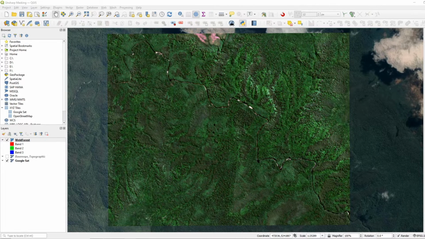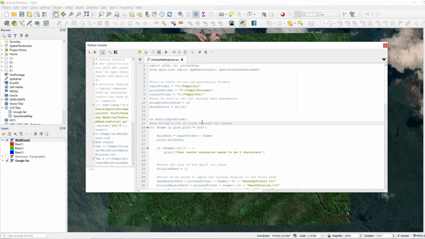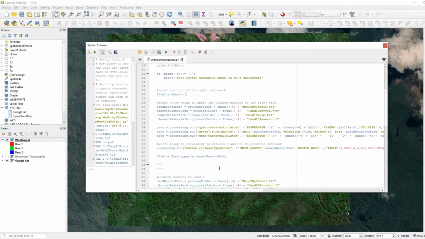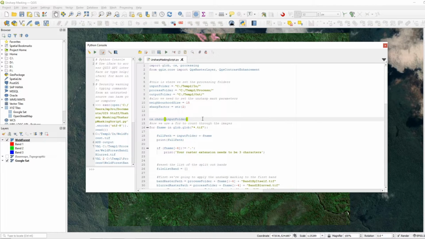So the way that we're going to do this is through a bit of PyQGIS, a bit of code that I wrote here, which I'll put down in the description of this video. It's fairly simple to set up. You need to set an input folder, which I've set here. And in the input folder is going to be a TIFF image. Keep in mind it has to be .tif. That's three characters. If it's .tiff, then it won't work. You'll just have to change the extension.